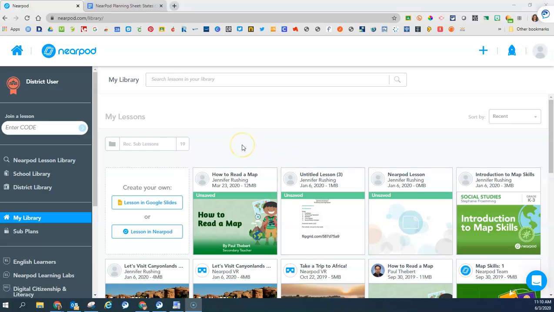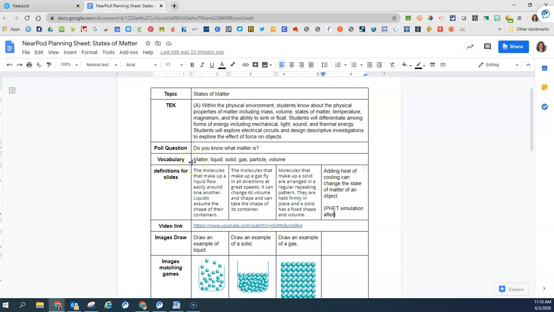Today I'm going to do a tutorial on how to create a Nearpod lesson. I started creating one and realized I would do much better and get it done more quickly if I did a little outline of what I wanted on my Nearpod lesson. So I created this outline here to kind of follow.